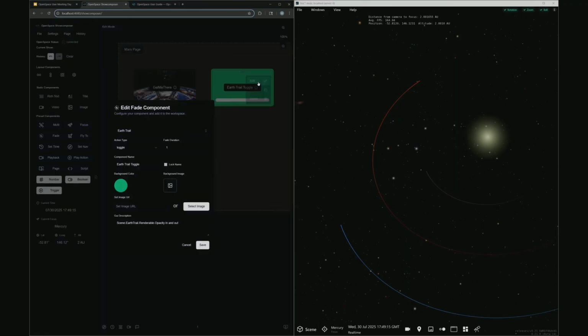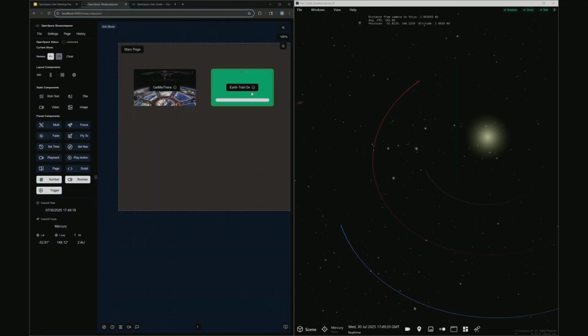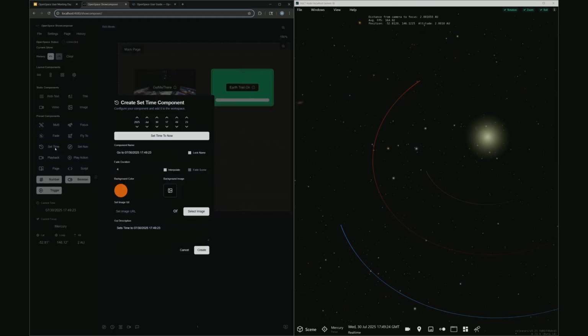But you still may want to make it even simpler for your people, right? And just Earth Trail on, Earth Trail off. So now we could look at a time one, right? A time one obviously is not going to have where am I flying to. It has what time do you want to go to. But you'll notice it still does have a duration. It has interpolate, it has fade screen, right?